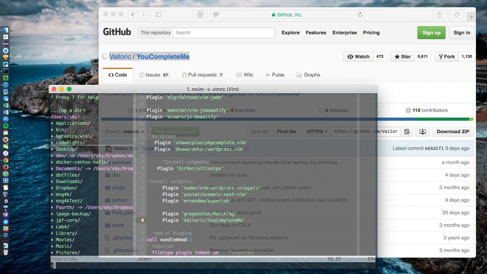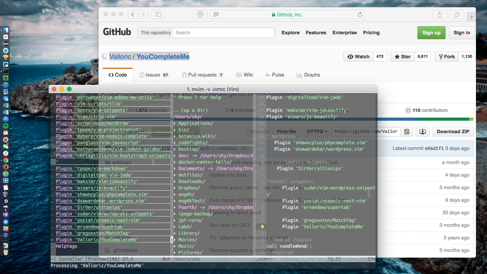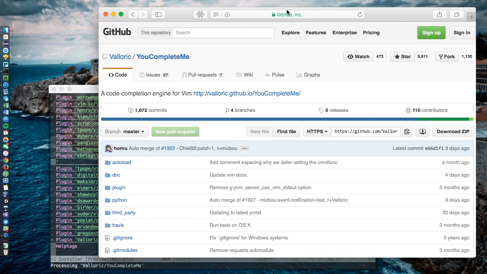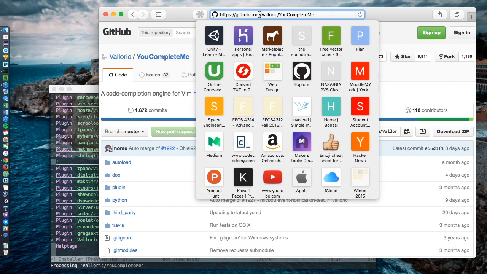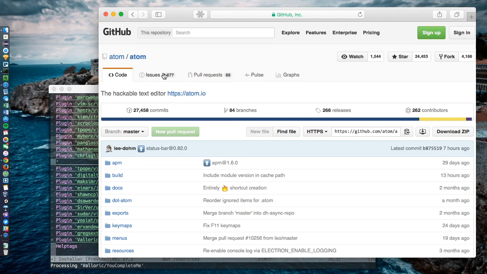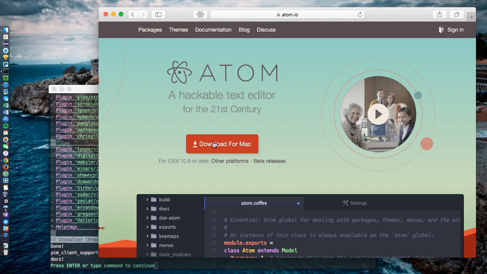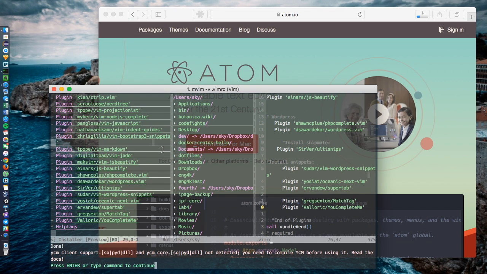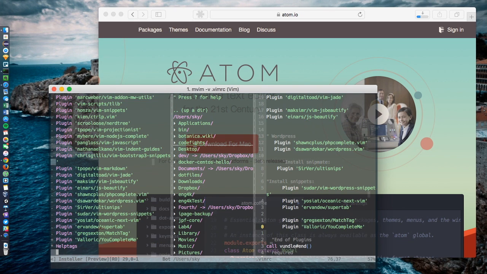So let's source the current file, and we're gonna do plugin install to get YouCompleteMe back, and we'll see how big it is. But while we're installing that back in, because I know it's gonna take a while, let's go over to get Atom. So, yay. Loading. Alright, let's have a look at my Vim install now.